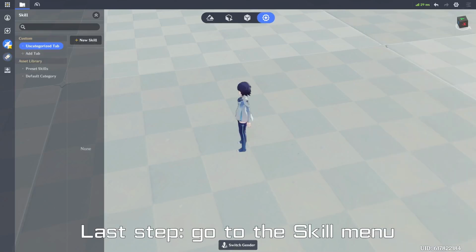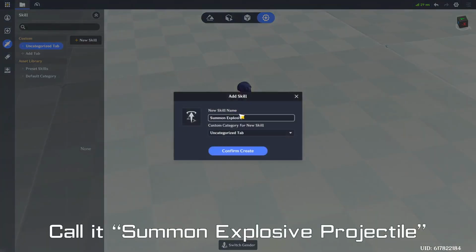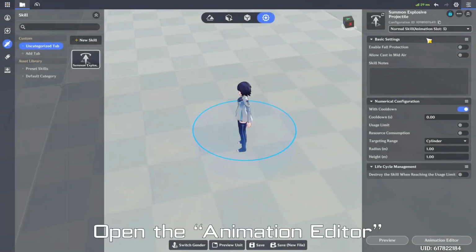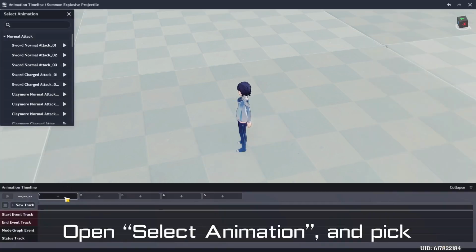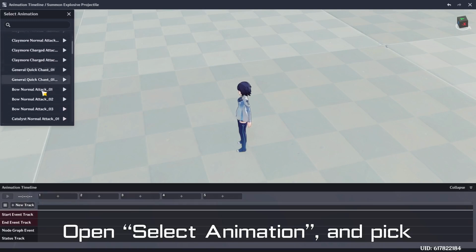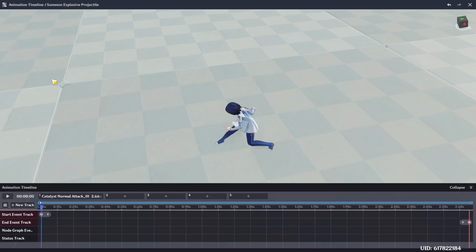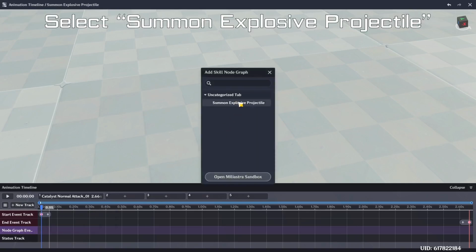Now the last step is going to the skill menu, making a new skill. We can call it summon explosive projectile. And we don't need to change anything here, just go to the animation editor. Select an animation and go down to Catalyst, normal attack 1. So just select it and right click on the node graph event track, add event and summon explosive projectile.